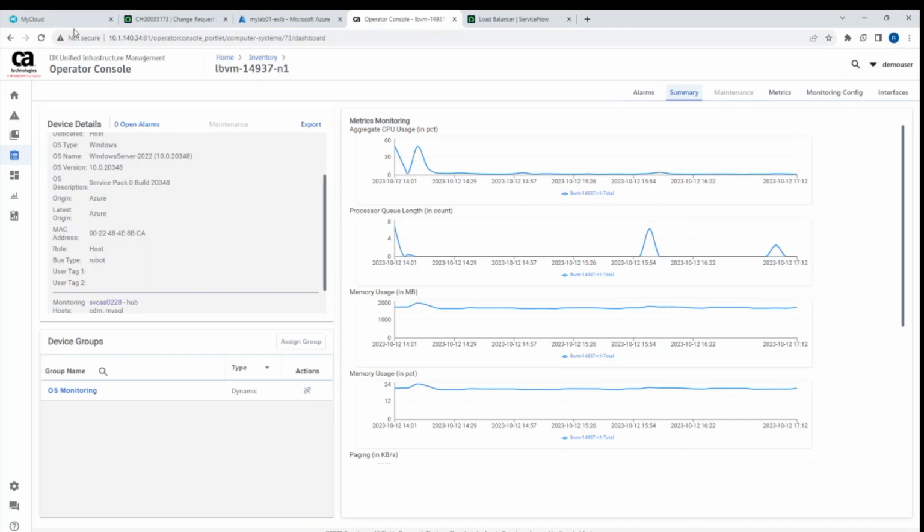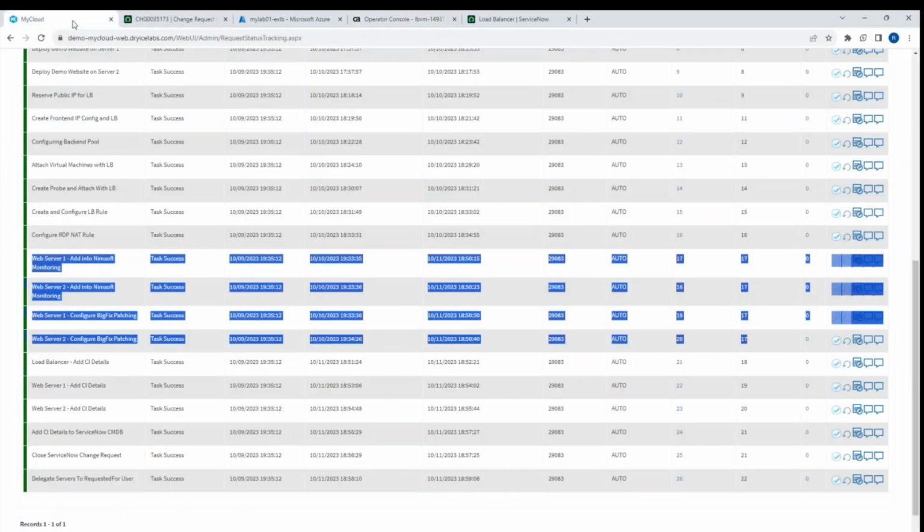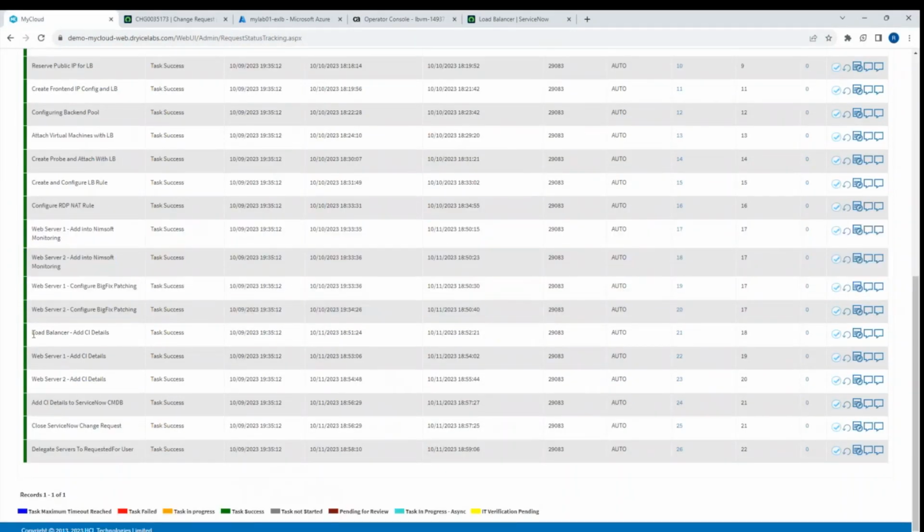Let me quickly switch back to MyCloud and see what happened next. This is the load balancer add CI details. So this is where we added CI details on CMDB. So in this demo, we have just made one CI entry for the load balancer, although we could do the same for web server 1 and web server 2 as well. But just to show you the capabilities, we are just showcasing that for the load balancer, right?